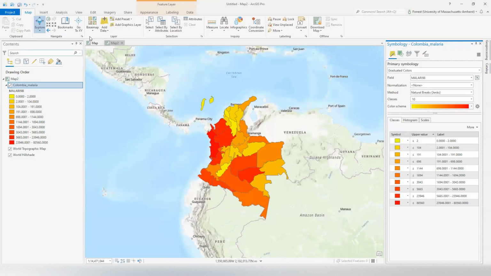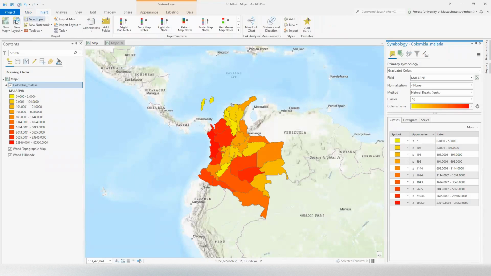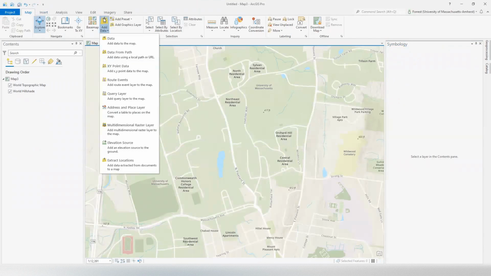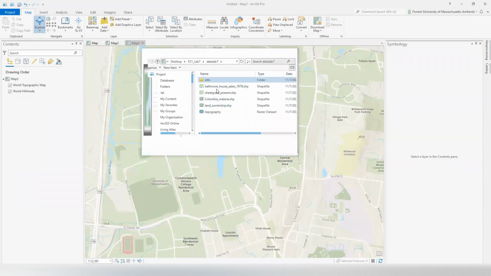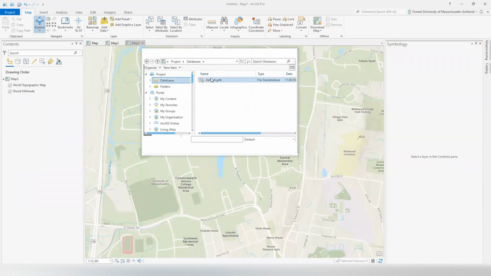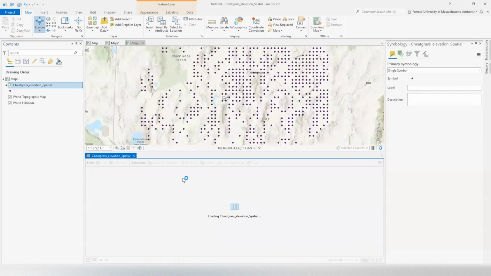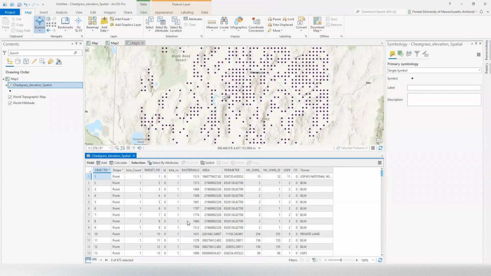For funsies, let's bring that elevation data back that we did extract values to points on. Why? Because it's fun. That's why. If I can remember where I put that data, there it is. It's in my default geodatabase. Don't be like me. So here's all of that data. Again, if I look at the attribute table, I have my raster value here. We remember that that raster value is an extract values to points of elevation.